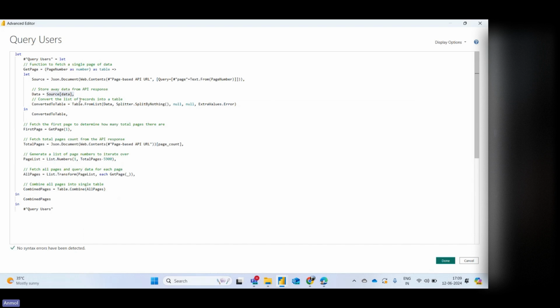So in this way, we have stored our data, and next we have converted it into a table. We have used the Table.FromList function, with the splitter split by nothing, and then some variables which we have provided, and lastly stored it into converted to table. This is the basic function which will extract the data and convert it into a table. After it, we have to focus on the list which we want to provide within this function. Firstly, we have extracted the first page, which is equal to get page 1. So we have given the input 1 to this function, so let's check what it will return.